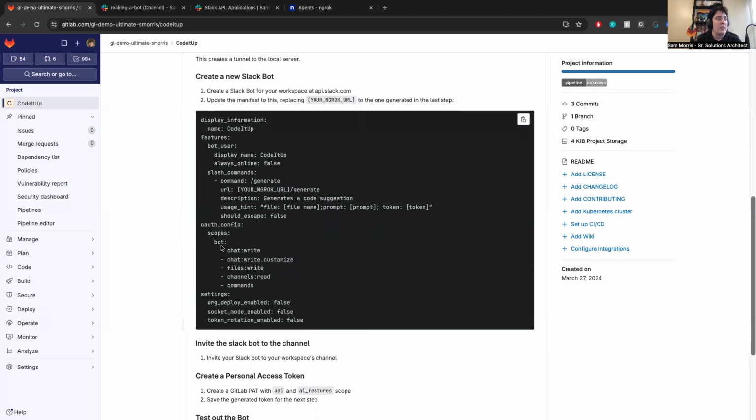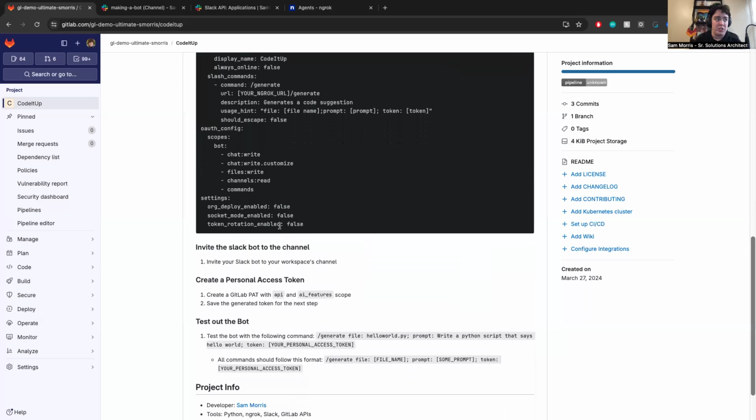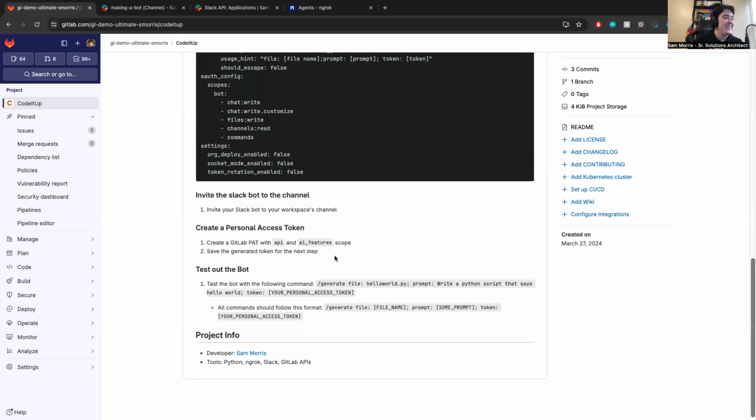The manifest also has a description, a usage hint, just how to use the command, as well as the correct OAuth scopes for the bot. So I believe it only really uses the chat write. I think that might be it for these OAuth scopes, so I could probably update these. And then some additional settings that were pre-generated. After that, you invite your Slack bot to the channel so you can actually use it.